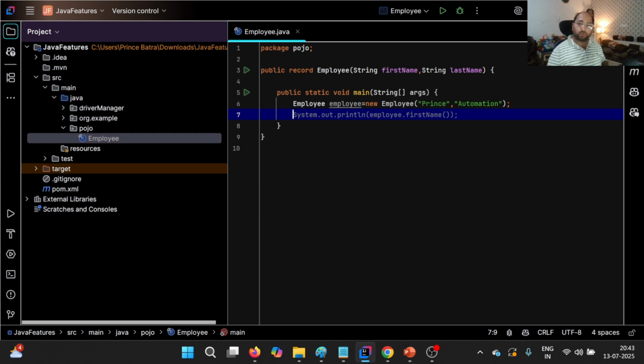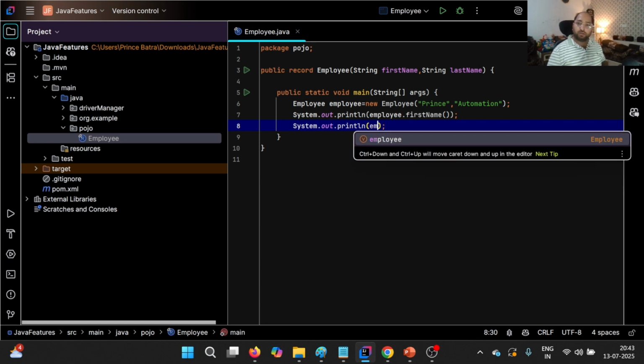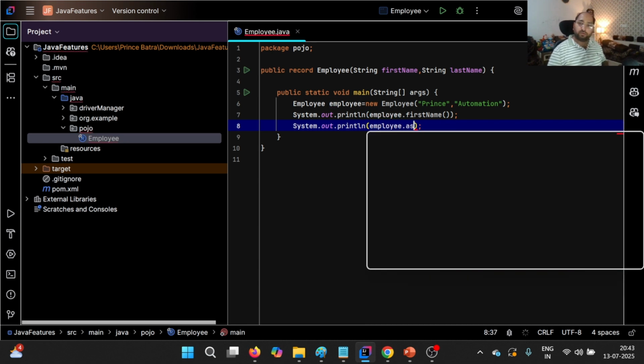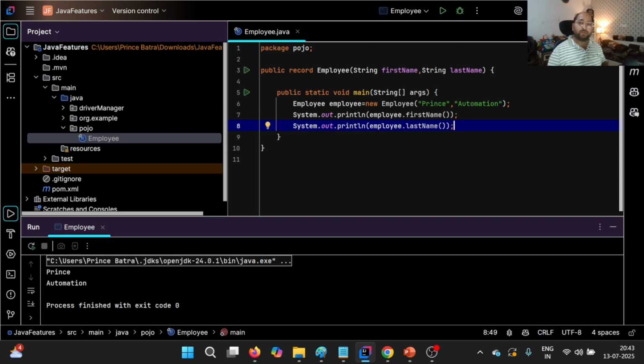So what I'm going to do is sout, let us print the first name, employee.firstName, sout, employee.lastName, right? So you see, it is not giving any error. Employee.lastName. So you see these methods are automatically created. If I run this, you will see I'll get Prince and Automation, and it is coming internally because firstName and lastName are accessor methods that are automatically created. So you see I'm getting this, right? So this is how we can do it.